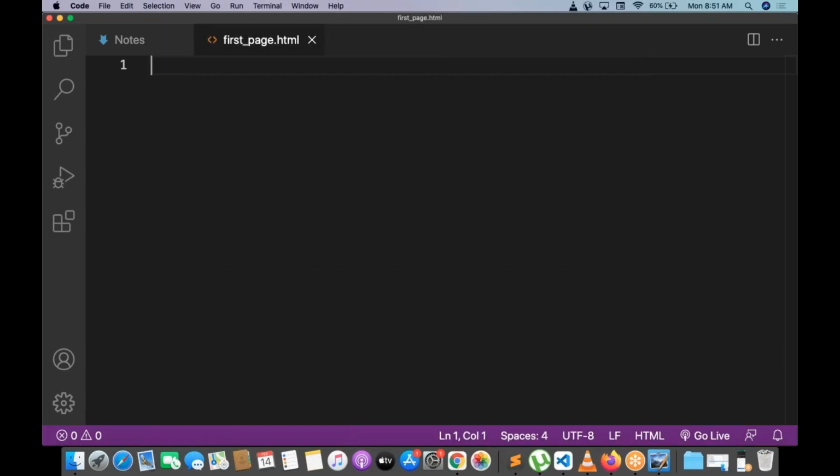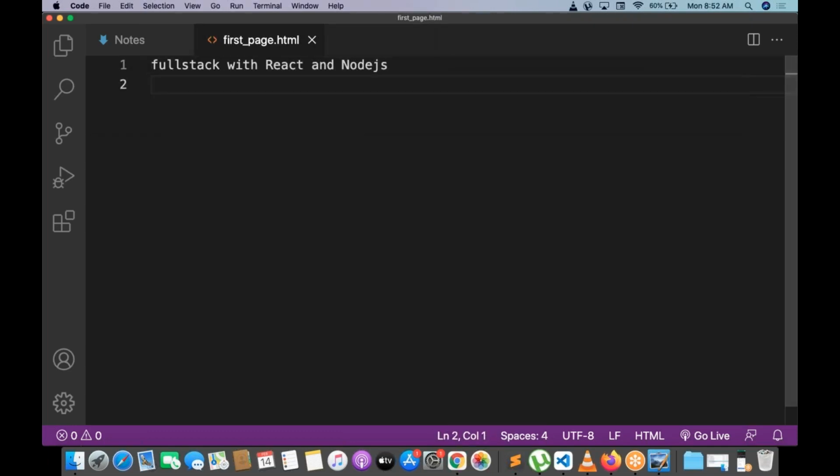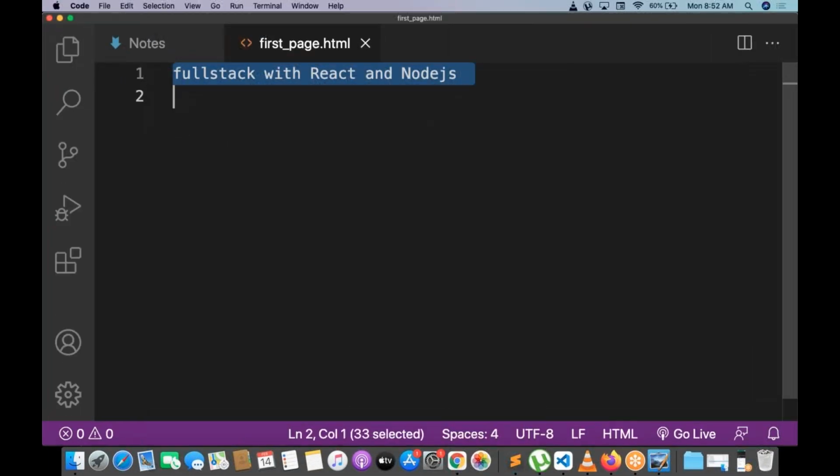Now try to write tags. But without tags, I am writing something. Okay, full stack with React and Node. I'm writing some content over there. Just to save, Control S. Control S for save. Control N for create new.